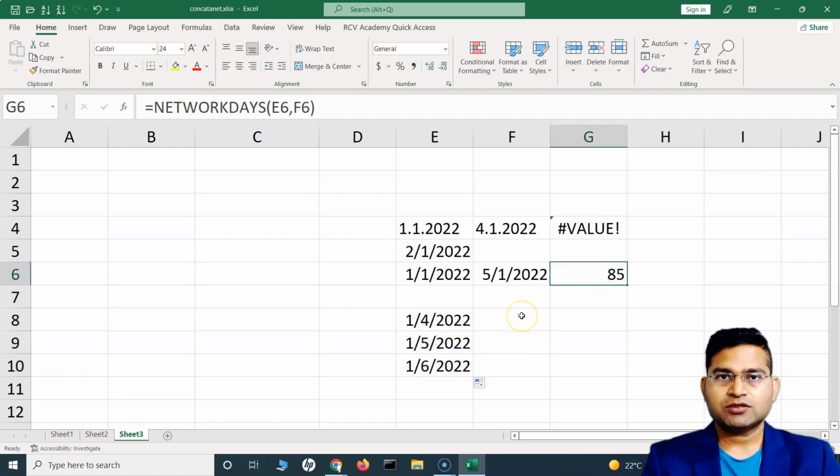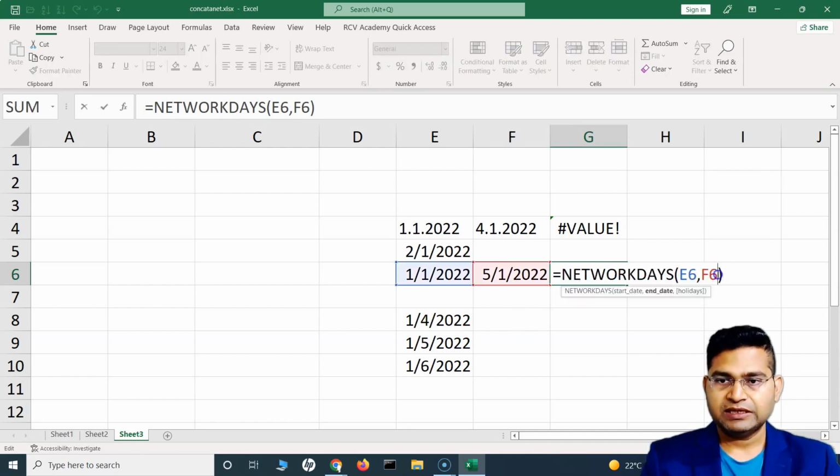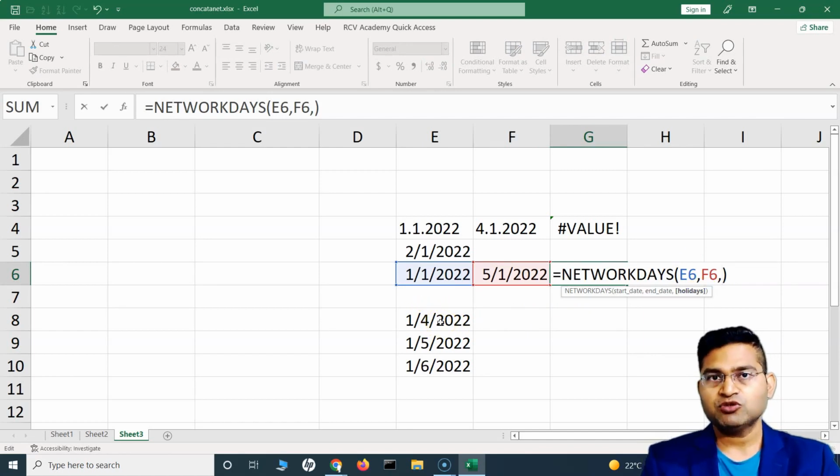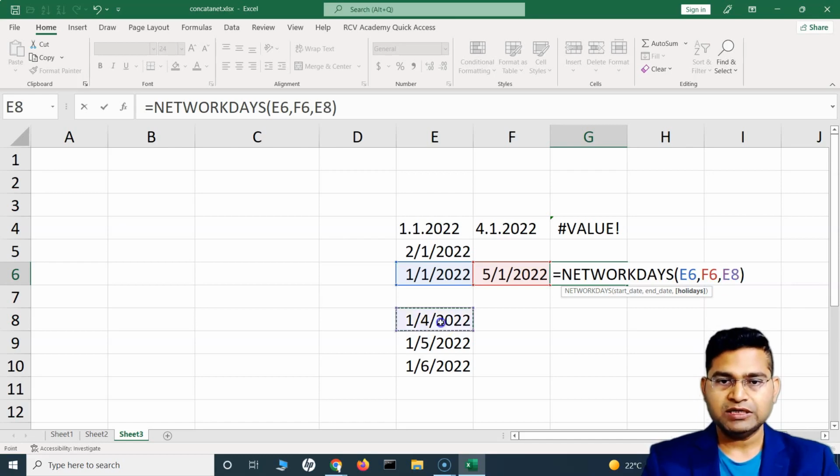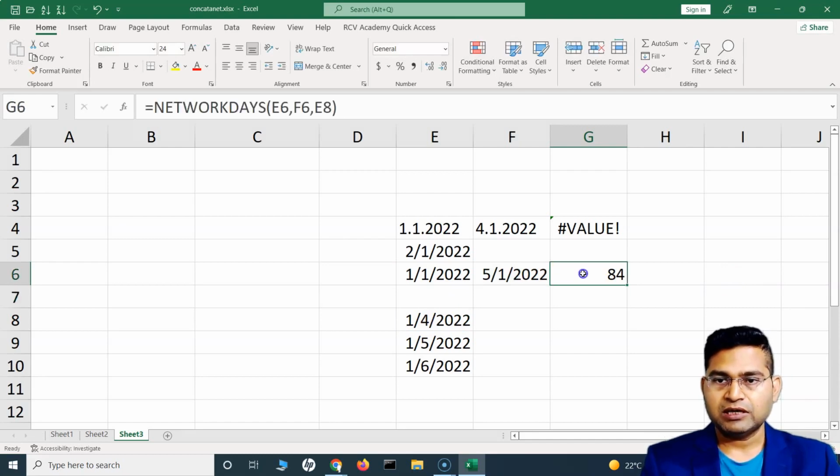4, 5, 6 is the holiday, right? So how can we exclude the holidays? So simply edit this formula, right? And then comma separated, you can provide the holidays that are there. The cell, select the cell. Say for example you just want to exclude one of the holidays, so I'll select one of these cells and enter, and you'll see now only 84 working days are returned.